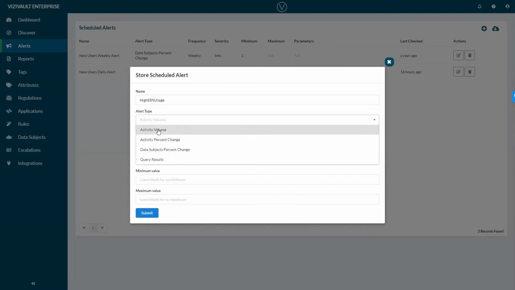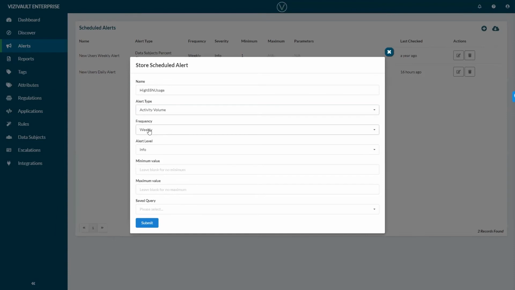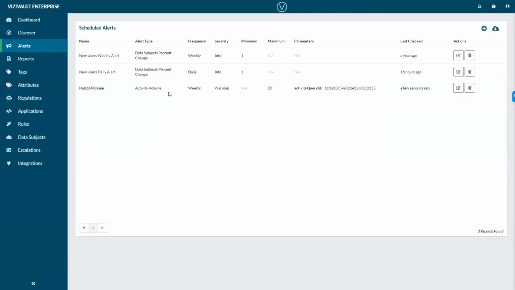And this is activity volume that we're looking at. We want it to run weekly. We're going to call this a warning event. No minimum value. We don't care if it's below a certain threshold, but if it goes above 20, that's when we would like the alert to get generated. And the query that it's going to run is the last week SSN. Okay, so now we have a new warning of a scheduled alert here, and it'll run every week. It'll generate a warning if the results of this query exceeds 20 records.